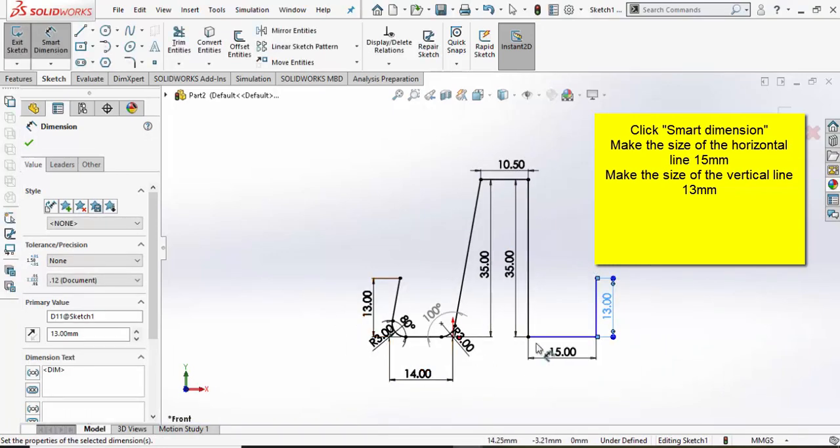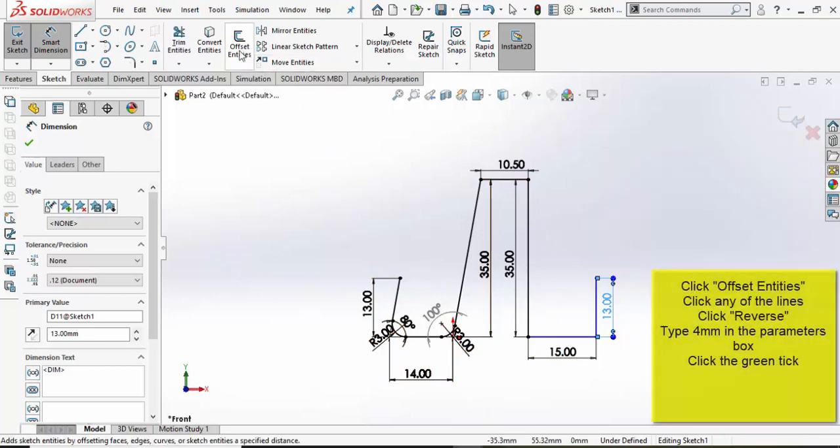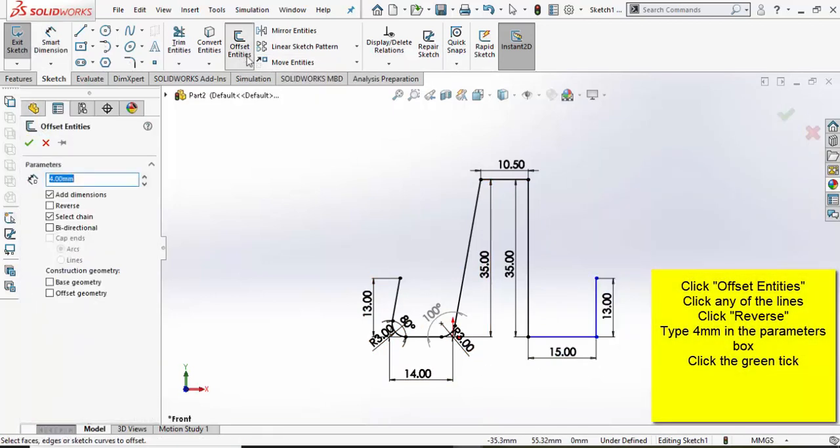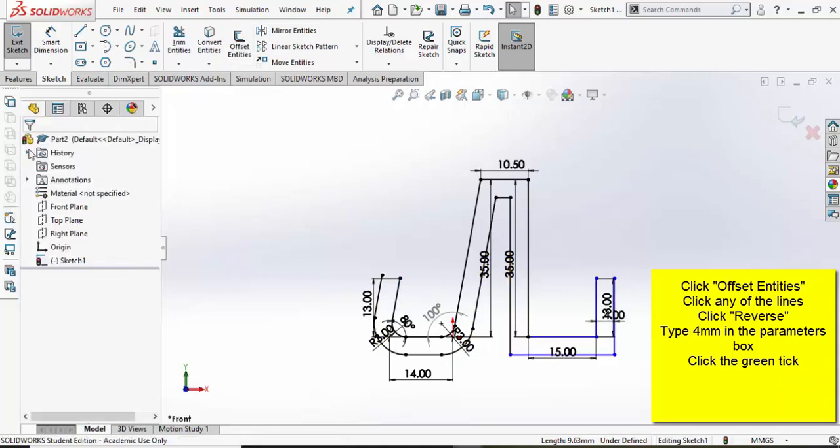Okay, so you can see now the outline of the shape that we're trying to create. If you now click on the offset entities button and then click on this, if you just press reverse, you'll see now the distance. If you put in 5mm, or if you put in 10mm, you can see it start to change shape. You want it to be on 4mm, and then press the green tick once you're happy with it.